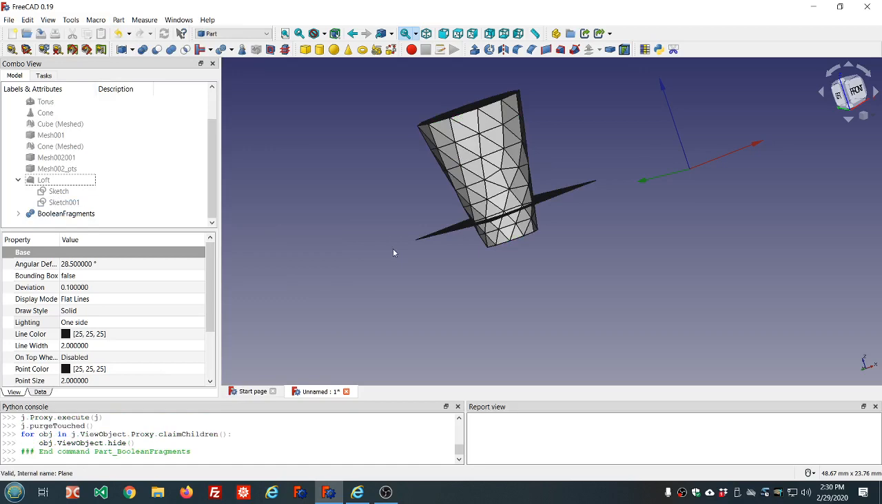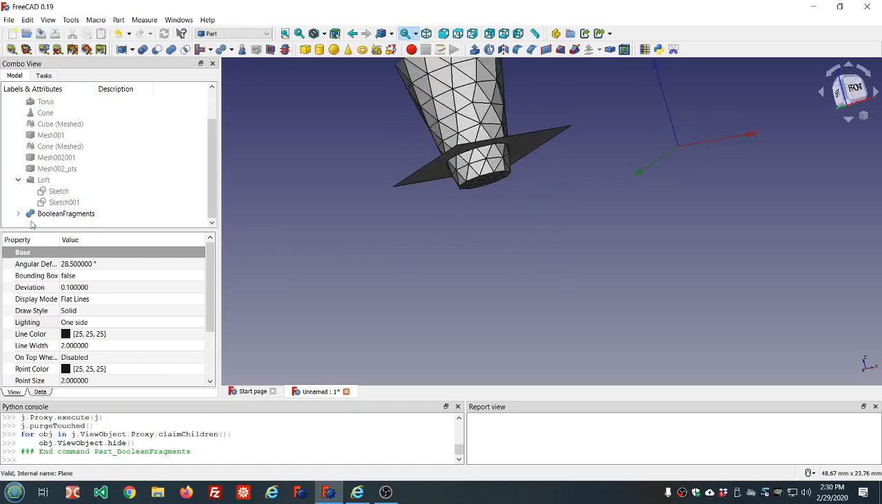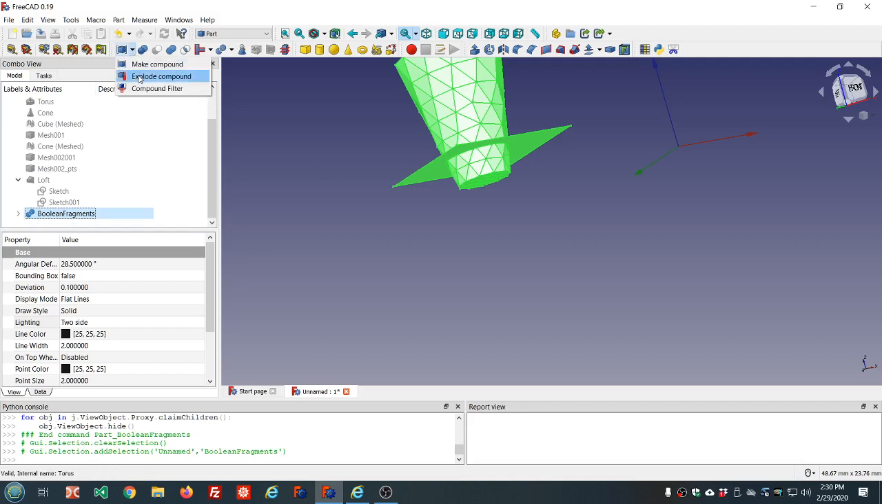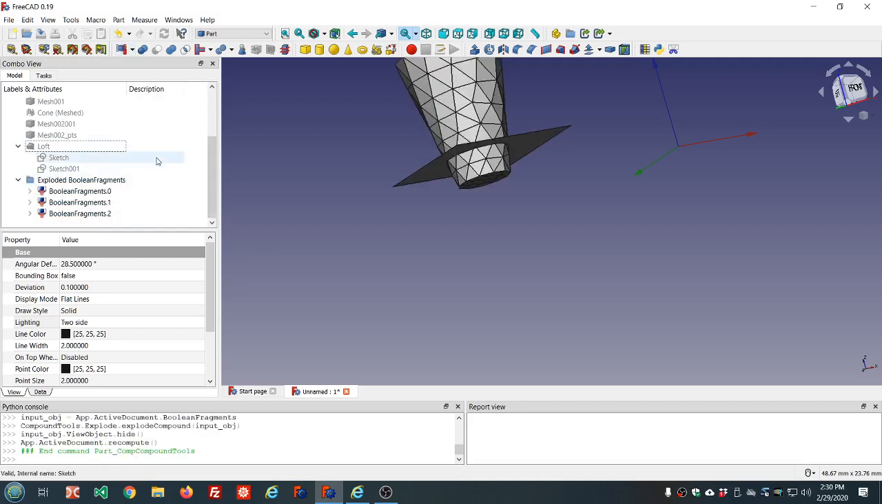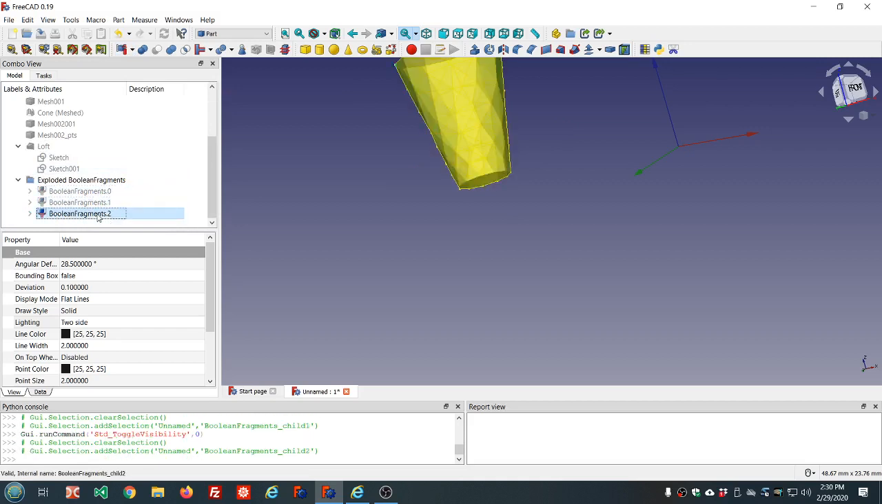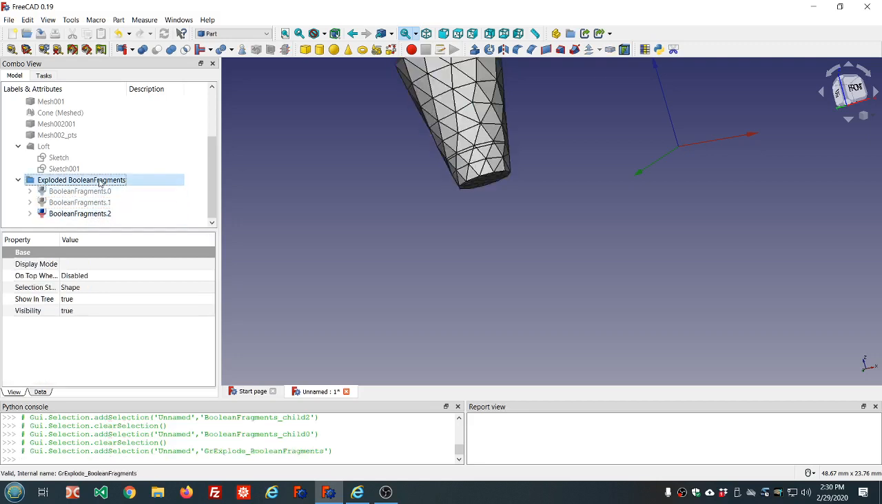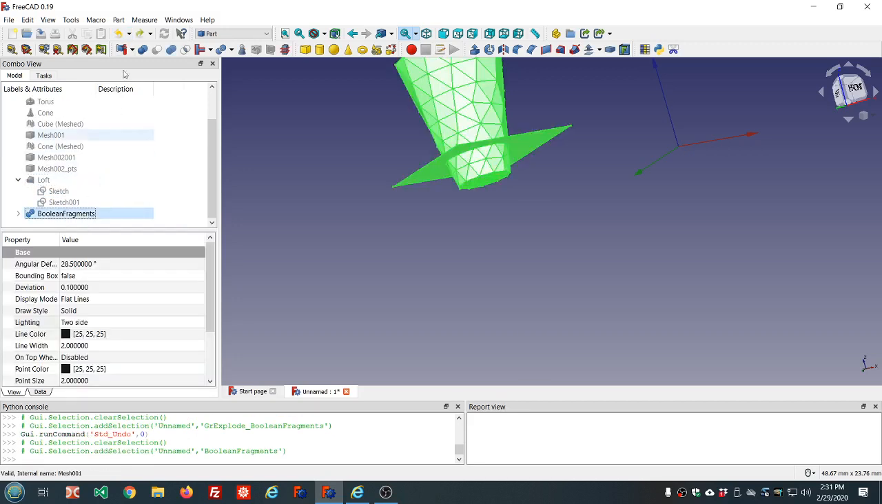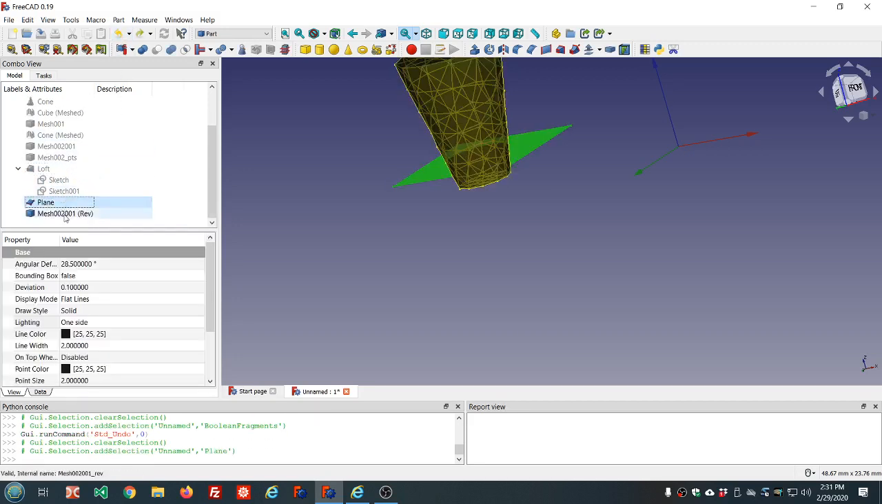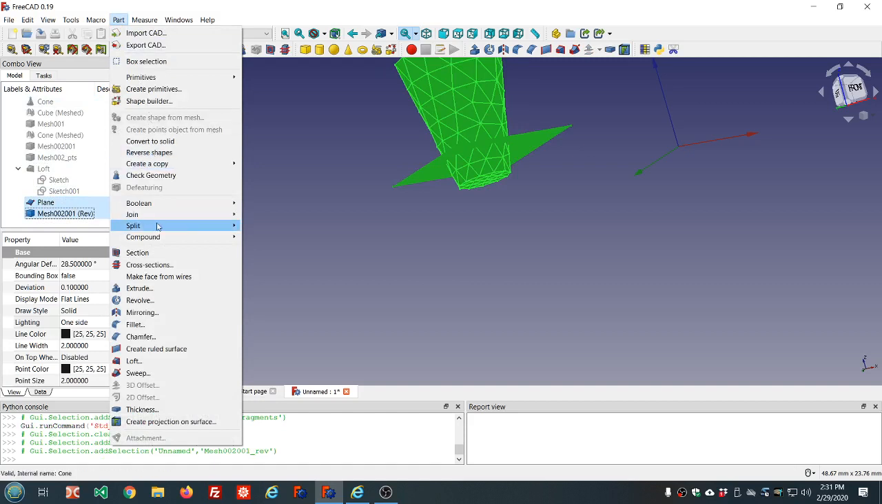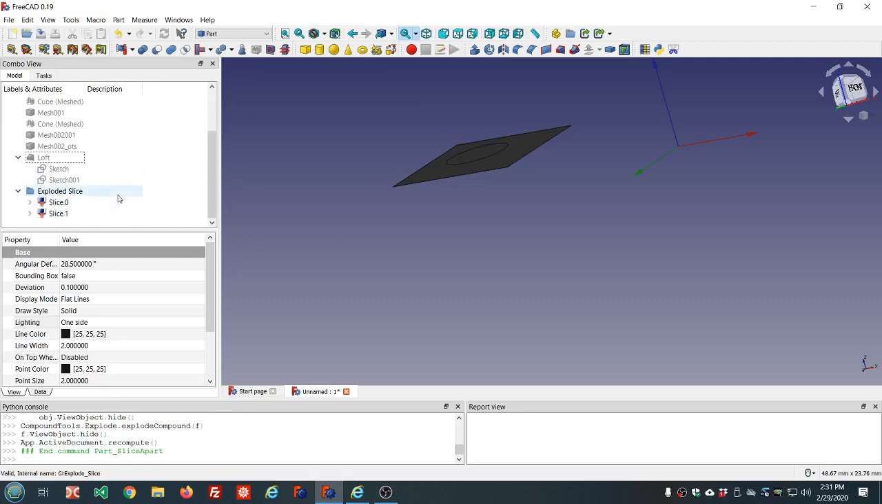Let's try Boolean fragments and see what that does. It will explode these fragments. Okay, that's not what I want. Let me undo that. Let's try a different splitting tool. Slice apart. Let's try that one. Not really what I want either.